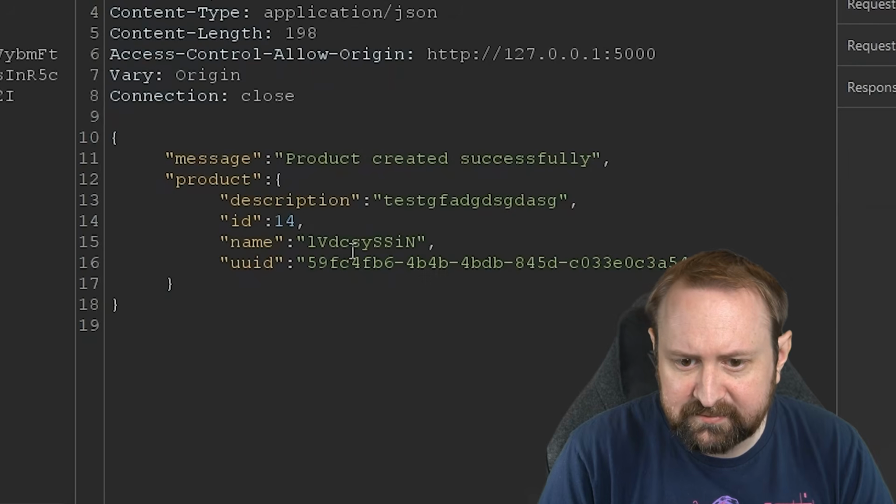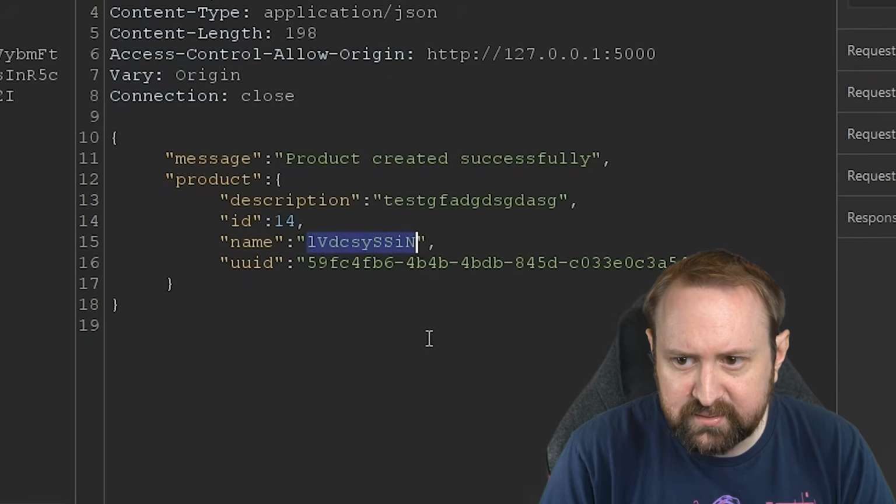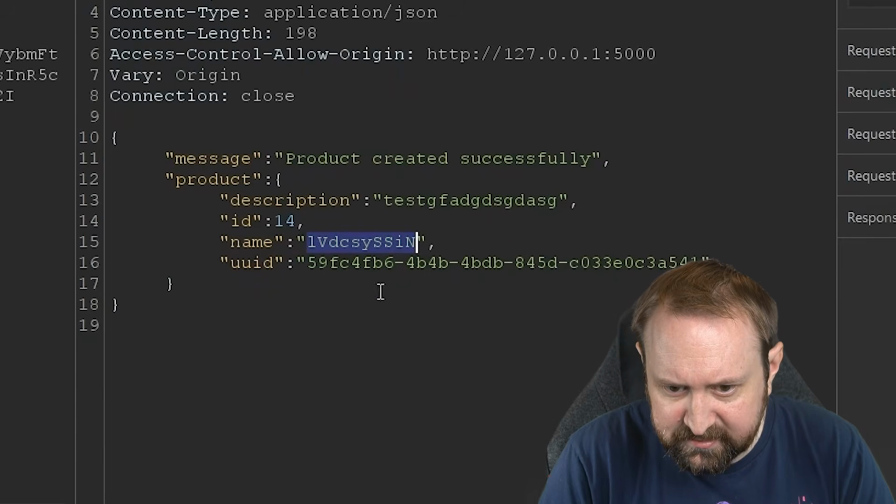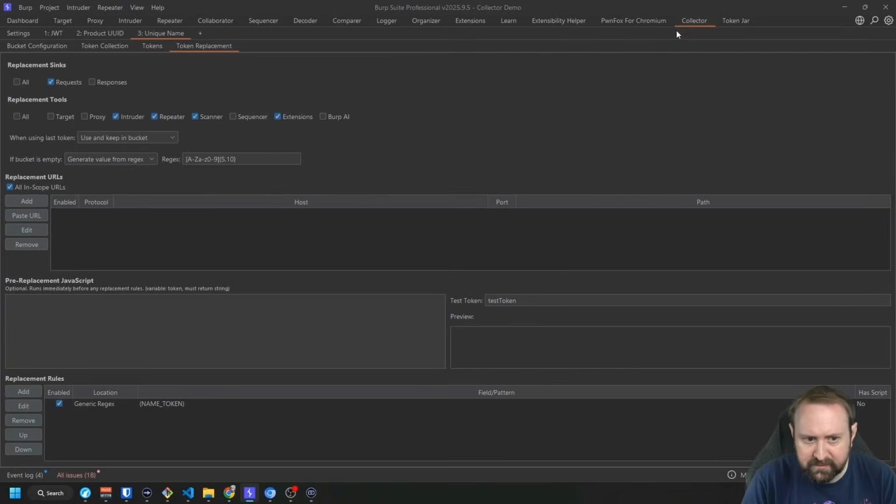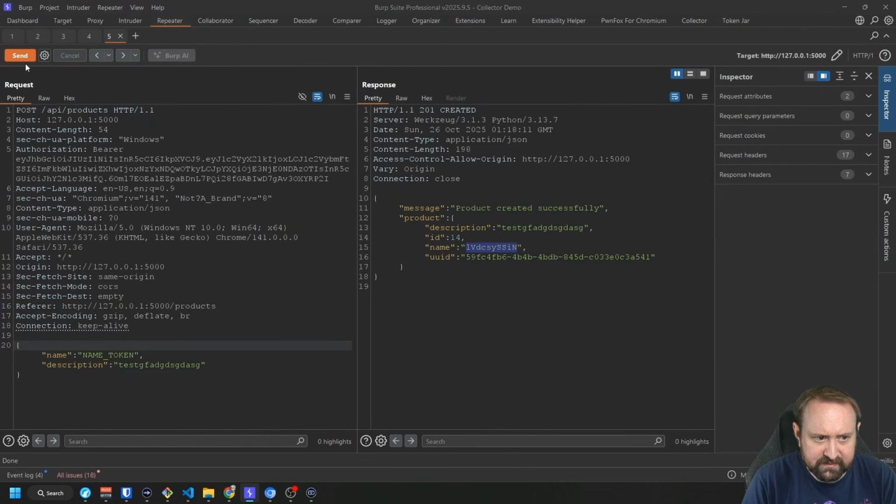Product created successfully. There's the name. As you can see, I believe that's 10 characters. Random characters because we chose between 5 and 10. If I resend this, exactly the same. I mean, maybe I'll even modify the description.